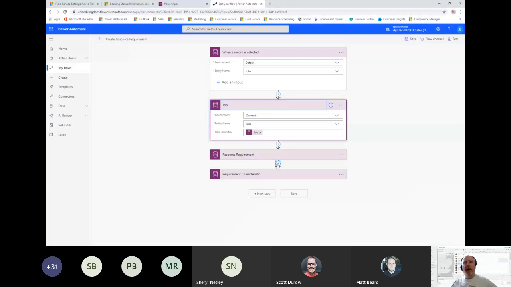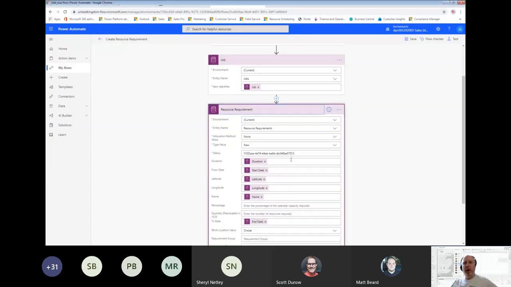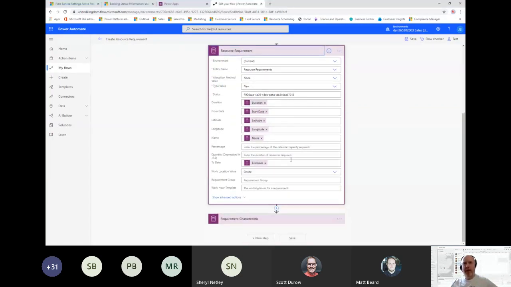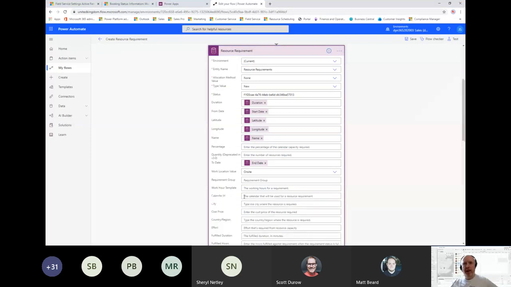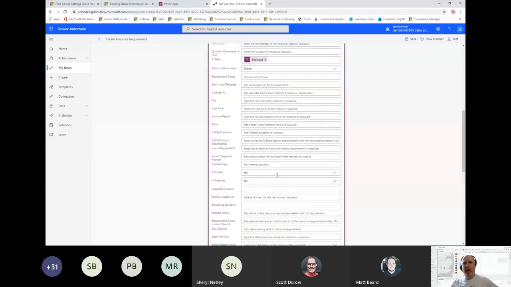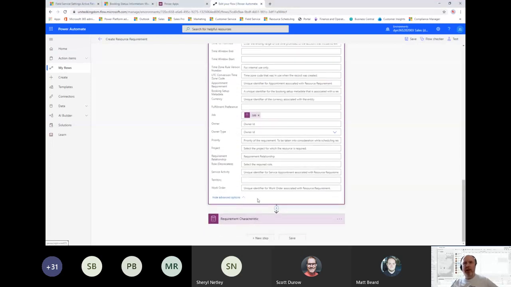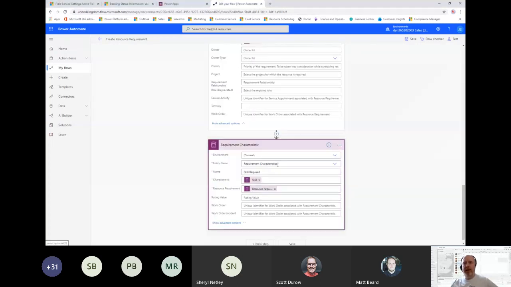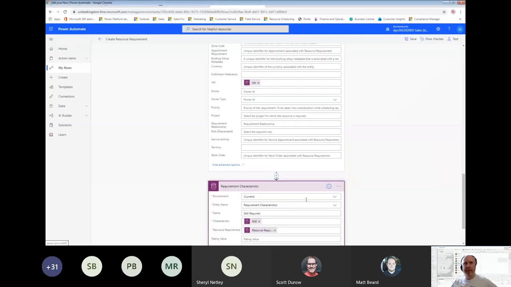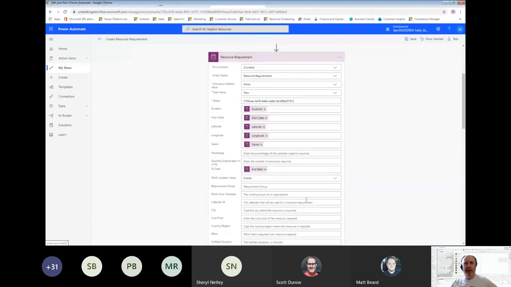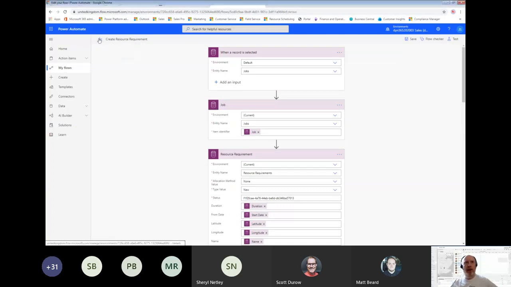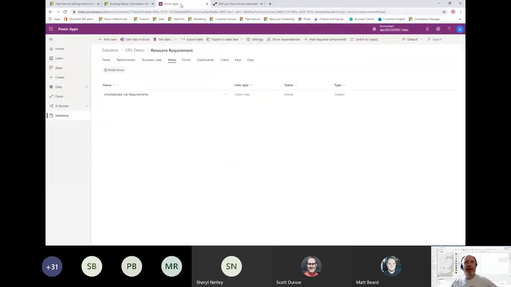I've retrieved the job, and then all I'm going to do is populate the resource requirement. I'm going to use Power Automate to populate all the key fields, what it did before, so mappings and other things. I'm also going to create the resource requirement characteristic record, which is the skill, just to show it working. So we've got that flow. We'll make sure that runs successfully later.